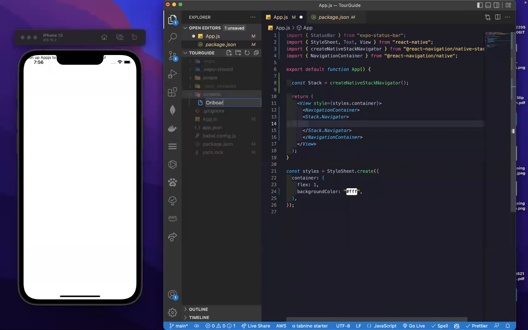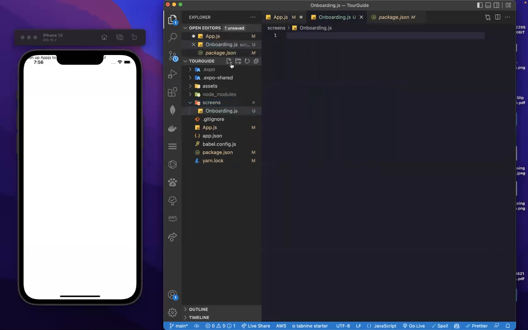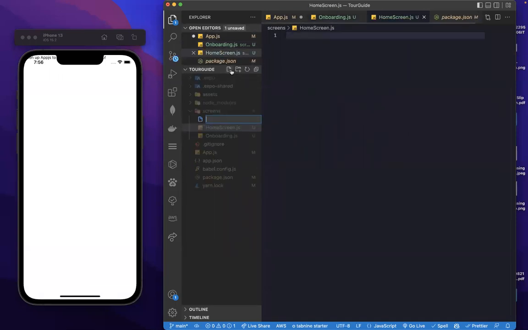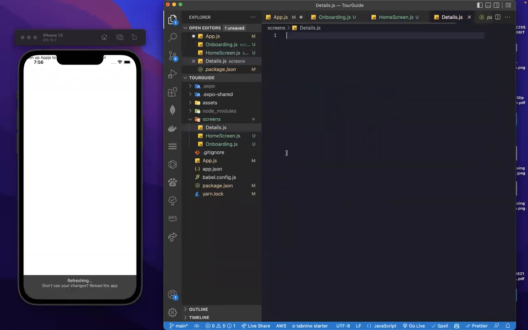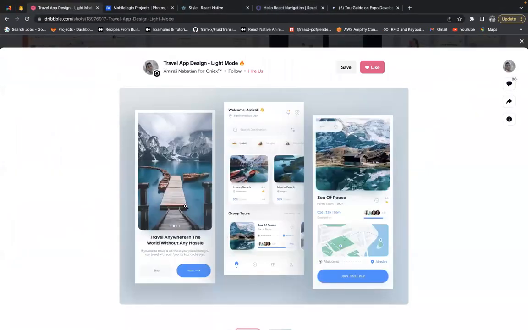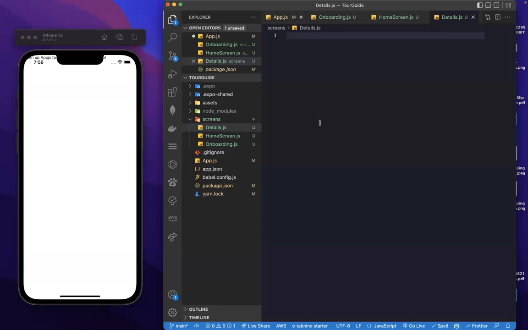So I can use onboarding.js, right? Home screen.js, and then details.js. Because with our design, we have three screens. We have our onboarding screen, we have the home screen, and then we have the details. So I'm going to design these screens.